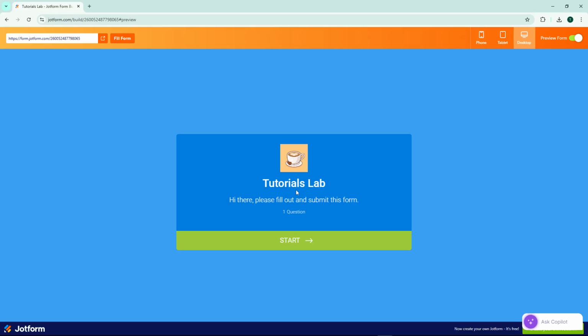And there you have it, you've successfully changed your form title in Jotform. This simple update can make a significant difference in how your form is perceived and helps maintain clarity across all your data collection efforts.